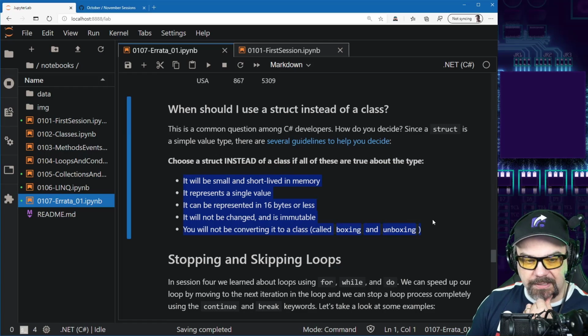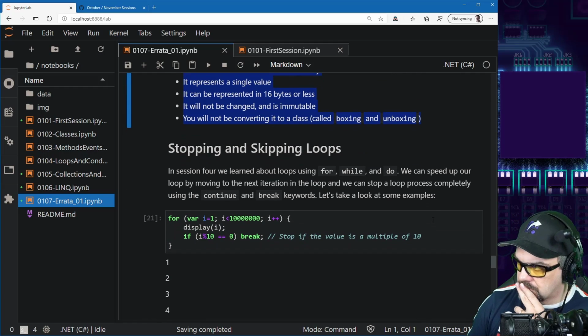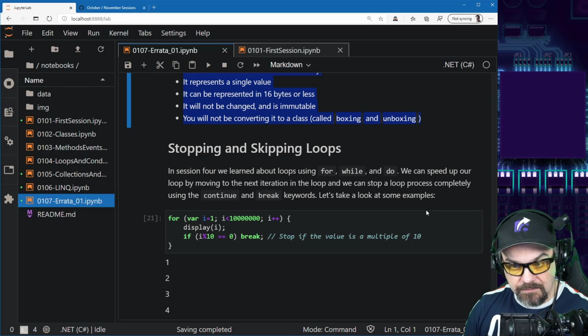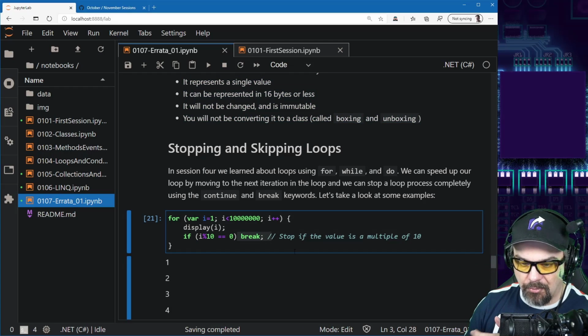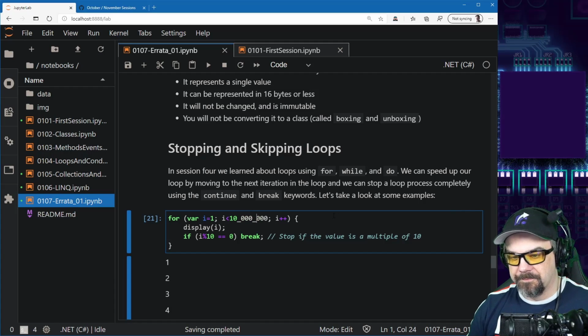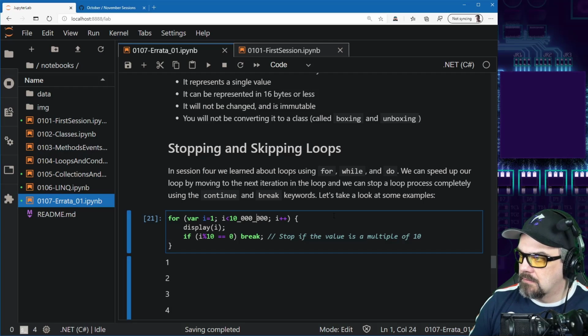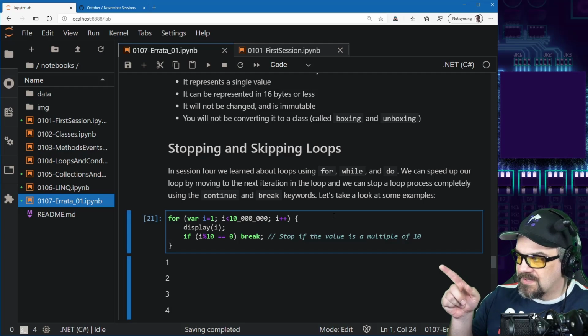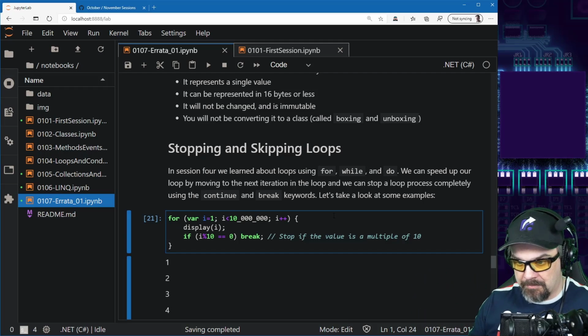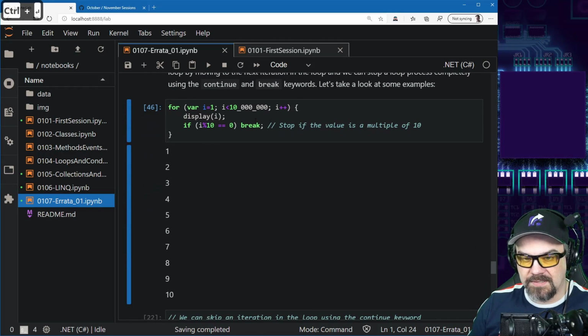Now, we covered looping in session 4, but we never talked about the break and continue keywords. We never talked about stopping and starting. You can, of course, stop a loop immediately by using the break keyword. So if I set up this loop for var i equals 1, for i less than 10 million, run this. But as soon as the remainder of i divided by 10 is 0, stop, and it will count to 10.